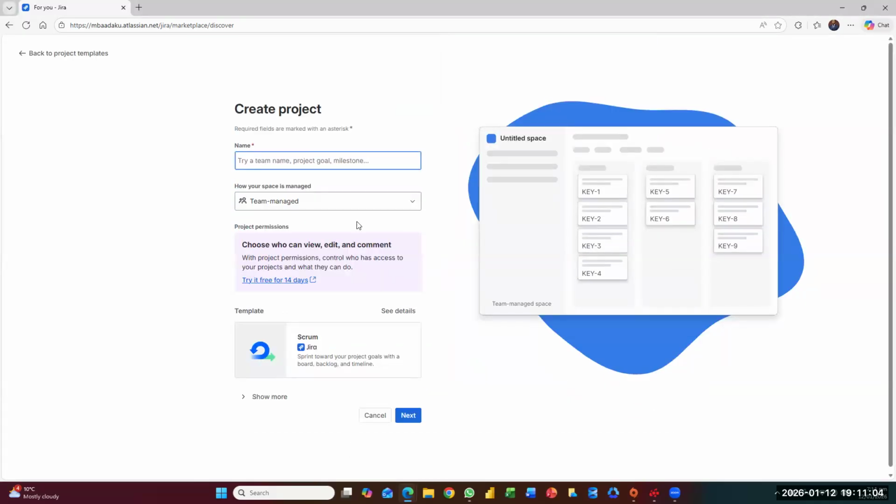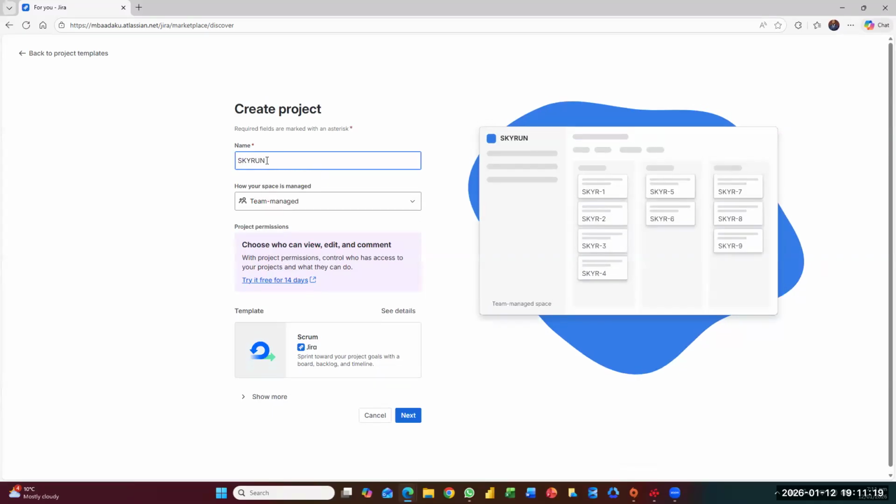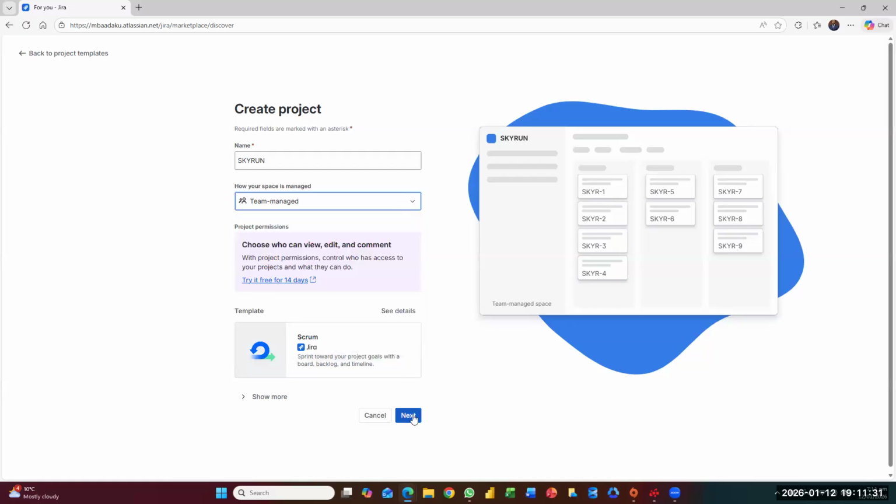Now it's asking me to type a name for my project. For the course of this, I will name this project, let's see, Skyron. Let's say we're working on a Skyron project. It's team managed. Click on this arrow. It also tells you team or company in case you need to switch here as well. And I'll click on next.